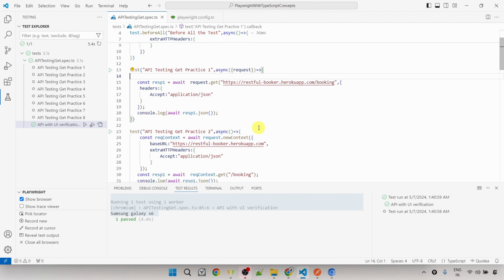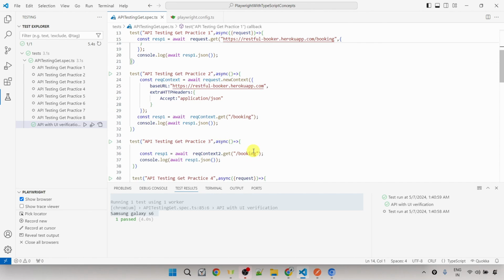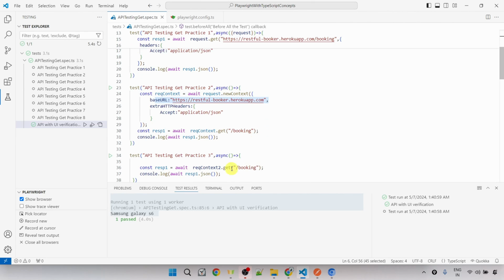In the second way, we can pass the base URL by using this new context inside the test. In the third way, we can provide the base URL with this beforeAll using the new context only. So we import the request from the Playwright test module, and here we use this request.newContext to provide the base URL like this. And then we can use this request context to perform any HTTP method. Here we performed the get method.